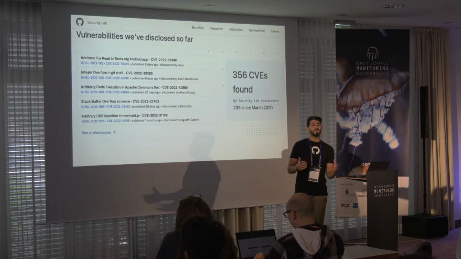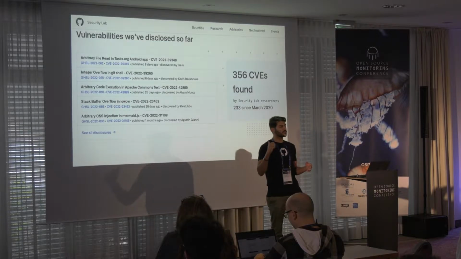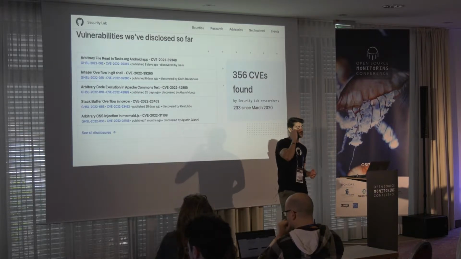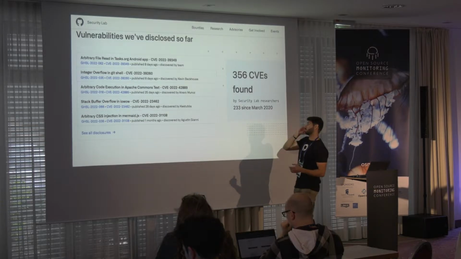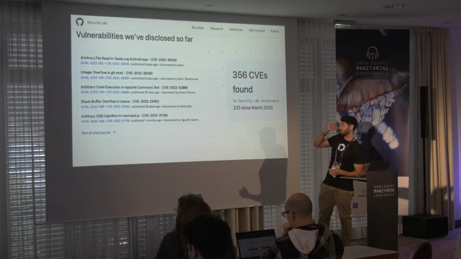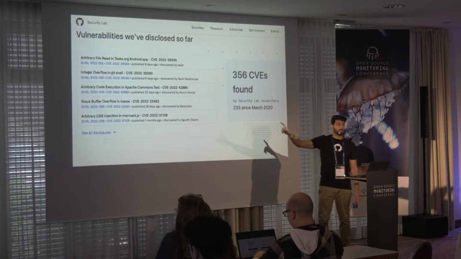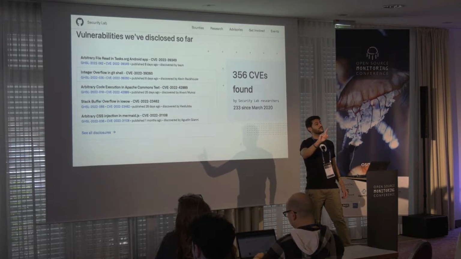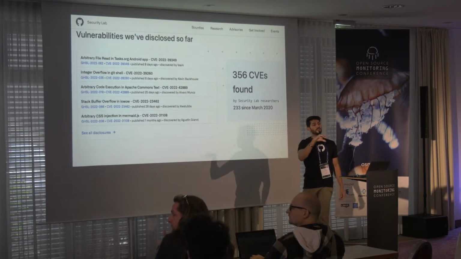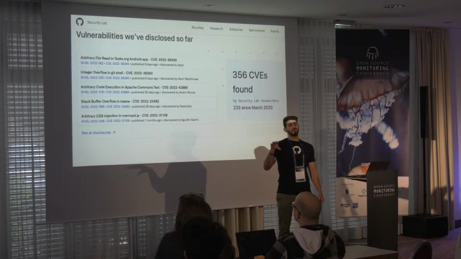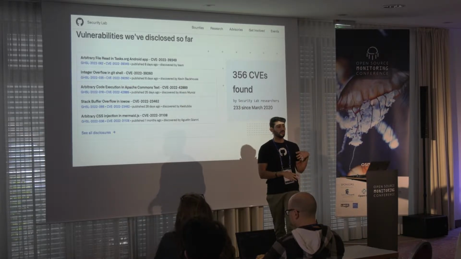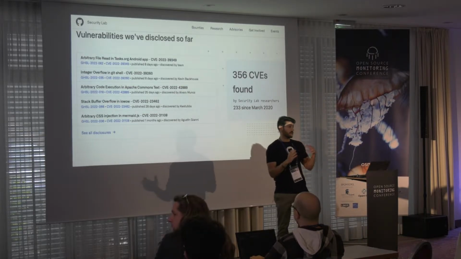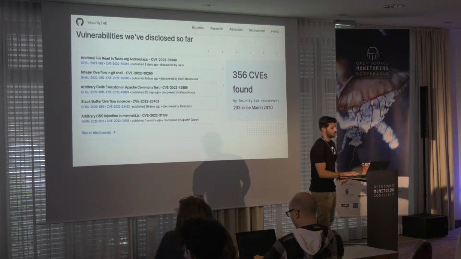And we do this in different ways. One of those is to find zero-day vulnerabilities in open source. And we found these numbers so far, 356 from March 2020. So it's one every 3 days. And these vulnerabilities are in software that you know and you use, or they are in your supply chain.